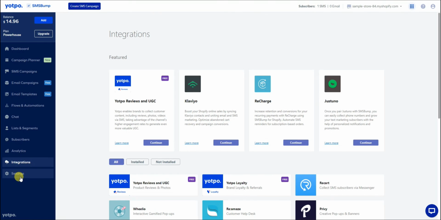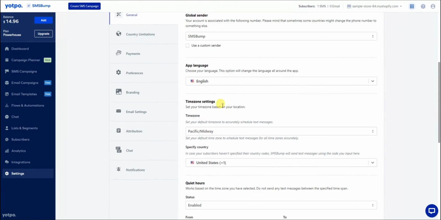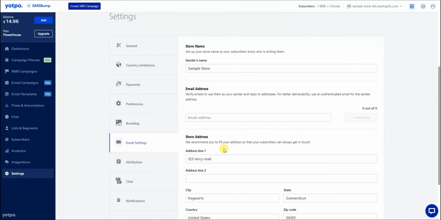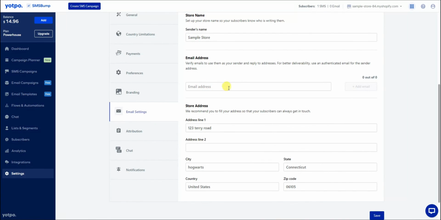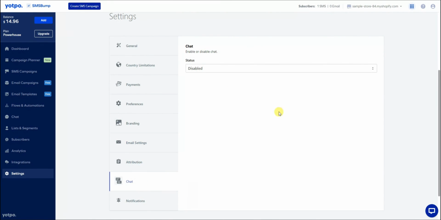And then lastly here, if we jump into these settings, this is where we can edit our general settings. We can edit our payment settings. We can edit the branding for our store. We can edit our email, so we can see what email our emails are going to be sent from. We can edit our chat settings right here by enabling or disabling it, etc., etc.